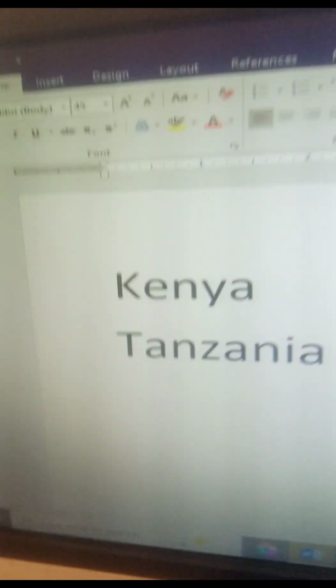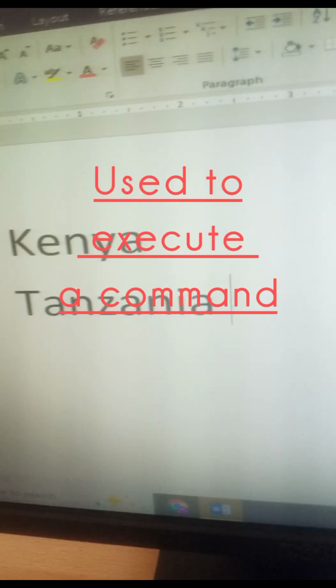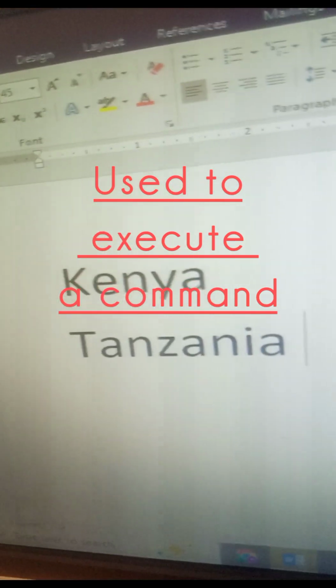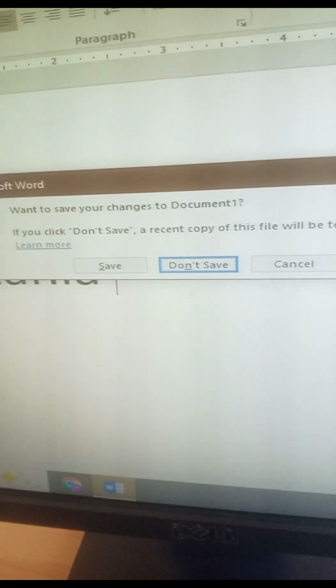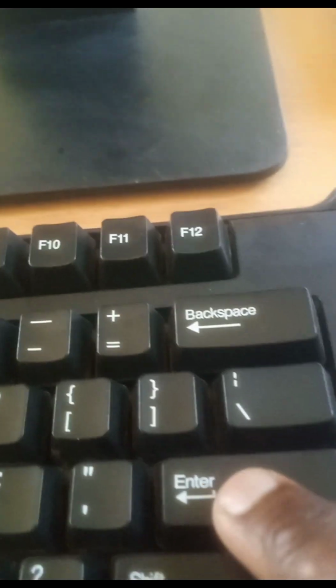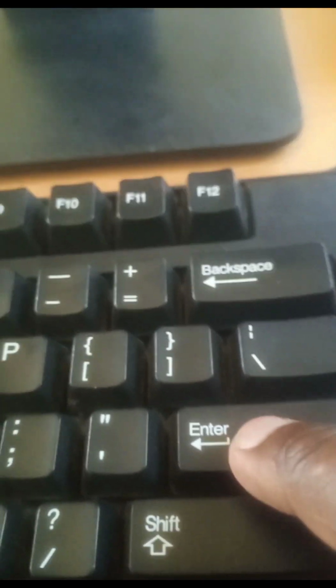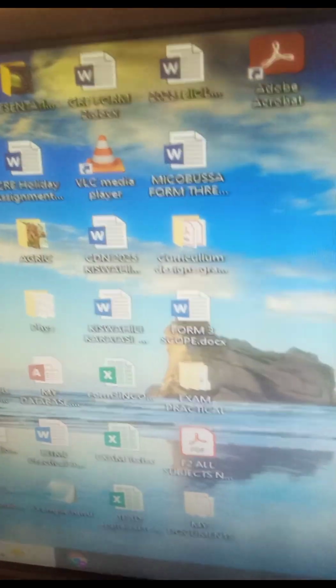Now another function of the enter key is that when I want to quit, it is used to execute a command. For example, if I want to quit this one, already I can say that I don't want to save. It is asking me whether I want to save the document. You can see that Don't Save is already highlighted. So when I press enter, the Don't Save option will be executed. See how it will happen. I press the enter and then it has disappeared without saving.